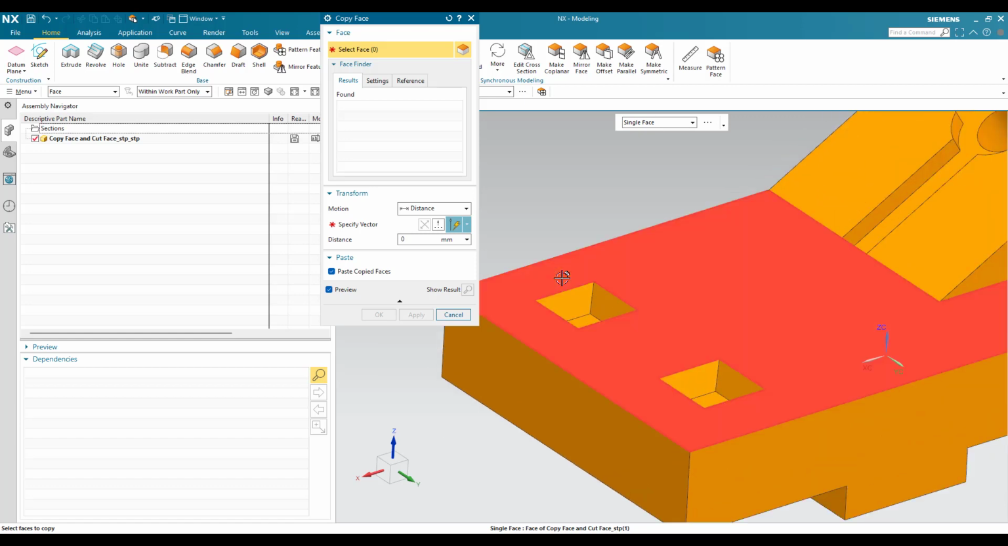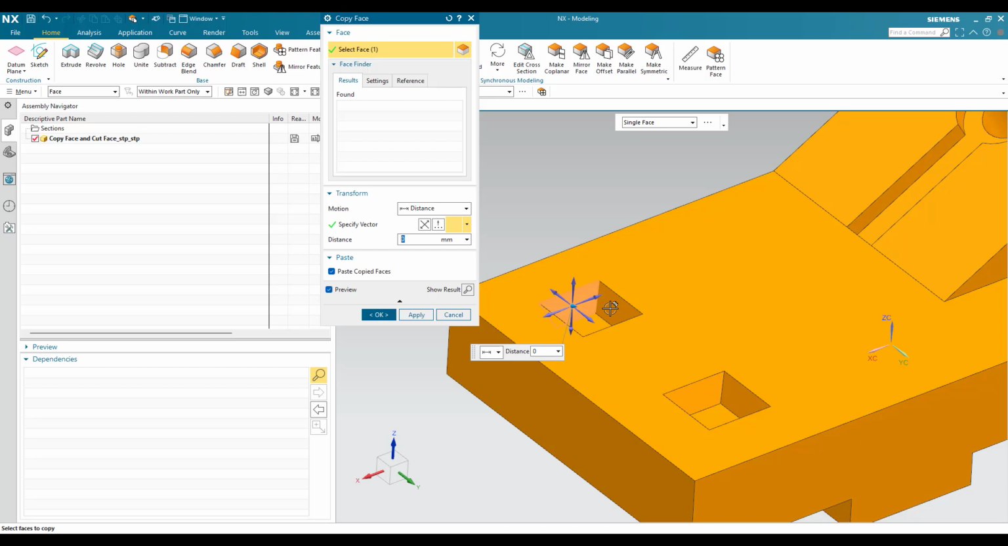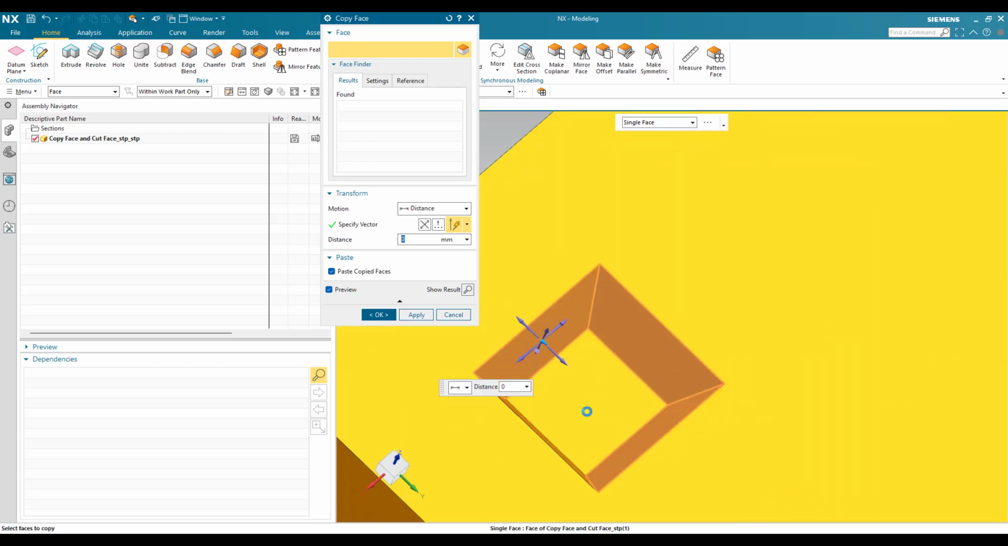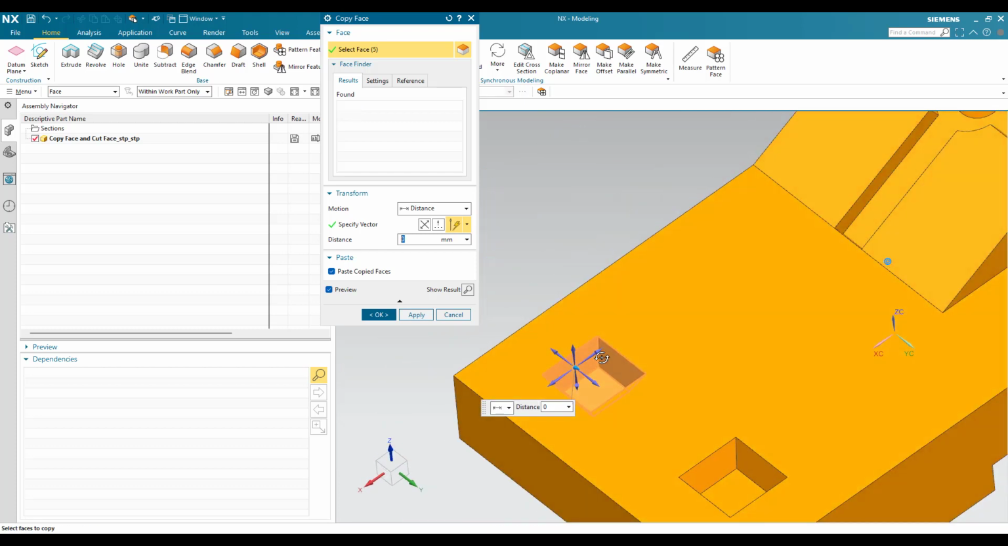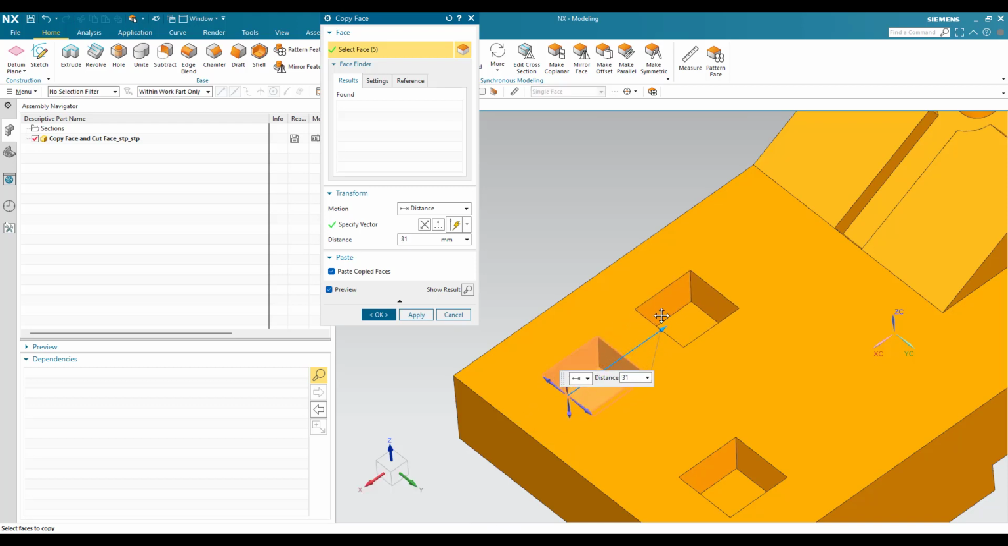There are many ways we can select these faces. Now I'm going to select these faces one by one. Bottom face also I'm going to select. Now we need to provide a vector along which it has to be copied. So I'm going to select this vector. Now we need to provide a distance. I'm going to give a decent distance so that it crosses the model we have.